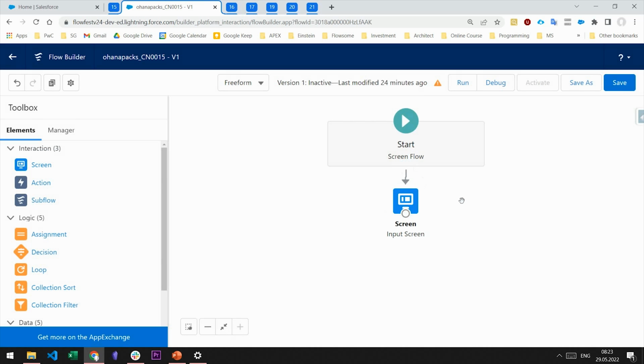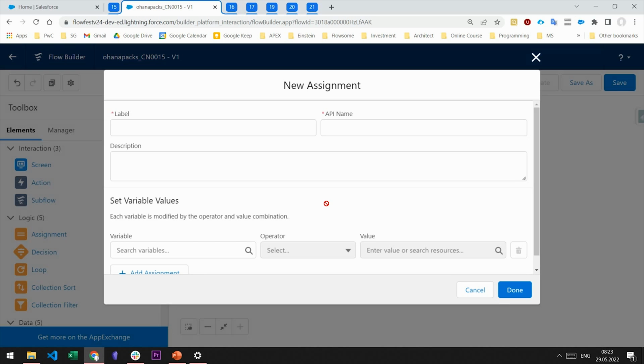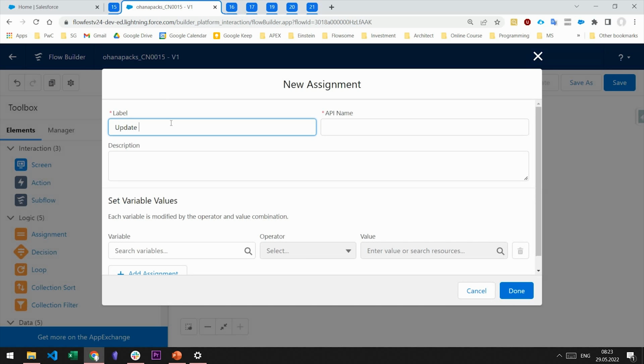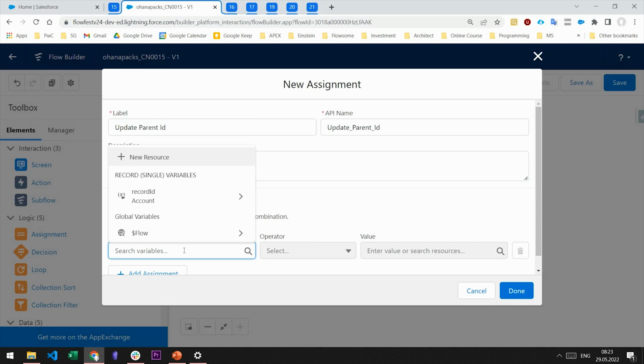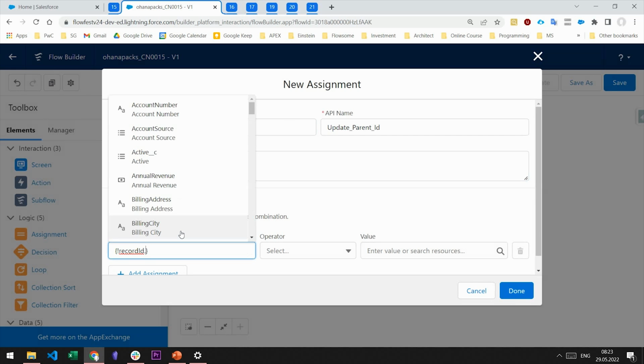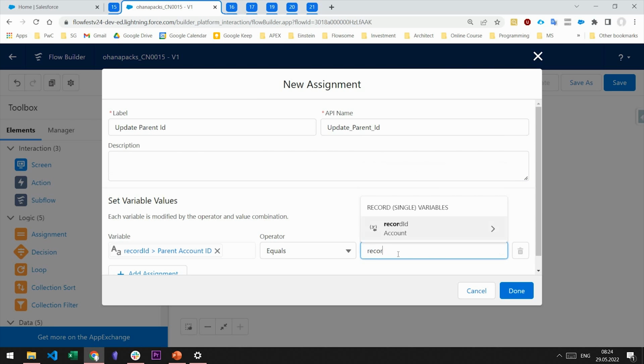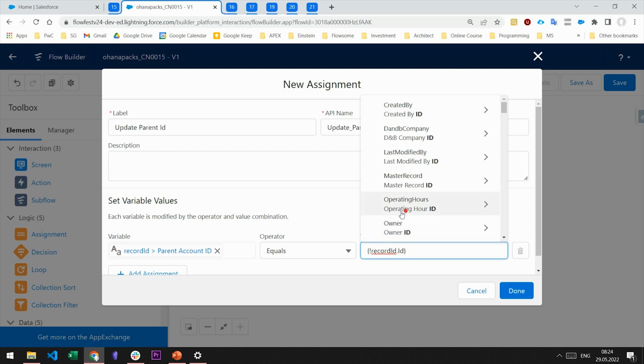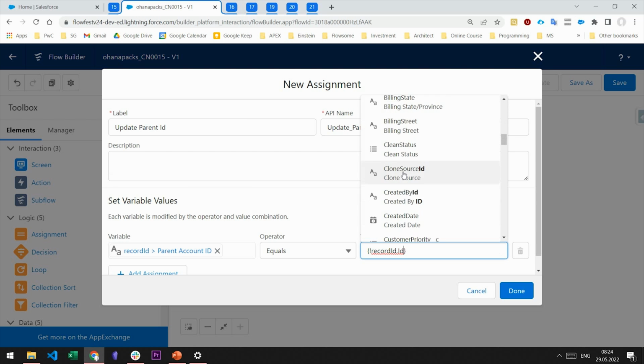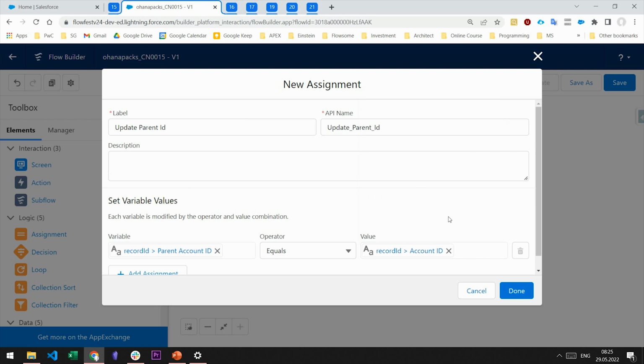So we have finished configuring the screen, but what's also important is that we have to update the parent account field. And for that, we will have to use an assignment. So we update the record ID variable, and then we choose the account parent ID equals record ID's own ID. Okay, this assignment looks a bit weird if you're not familiar with the concept of variable. So I recommend to check out my variable video.